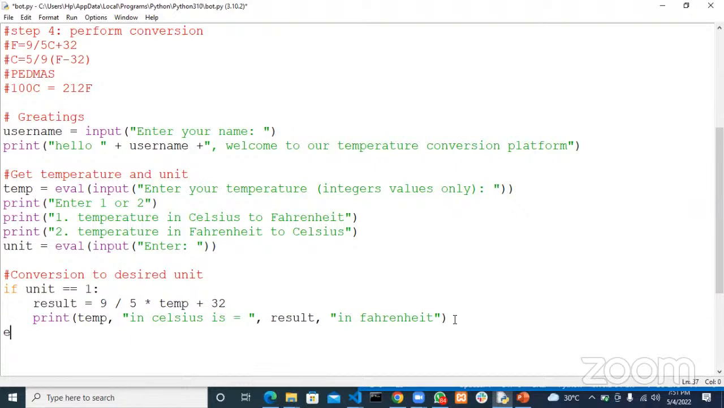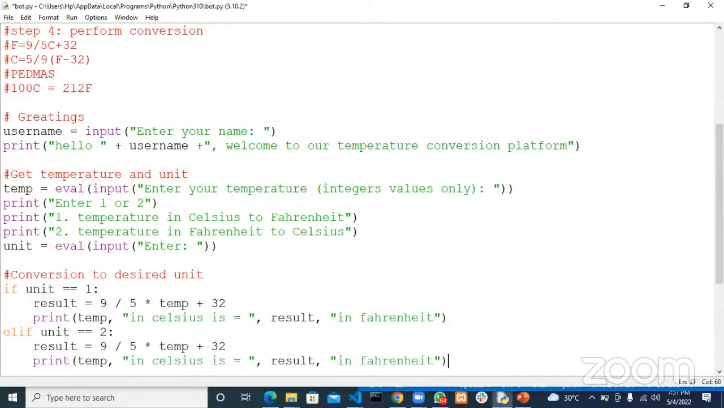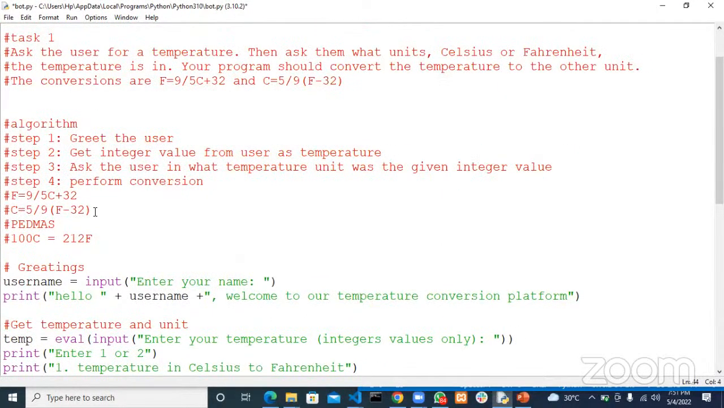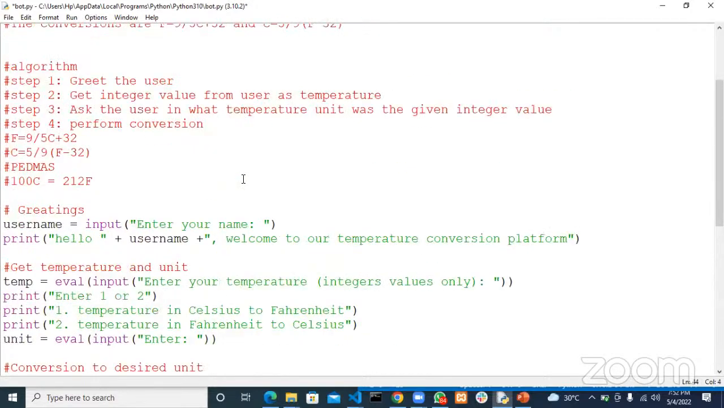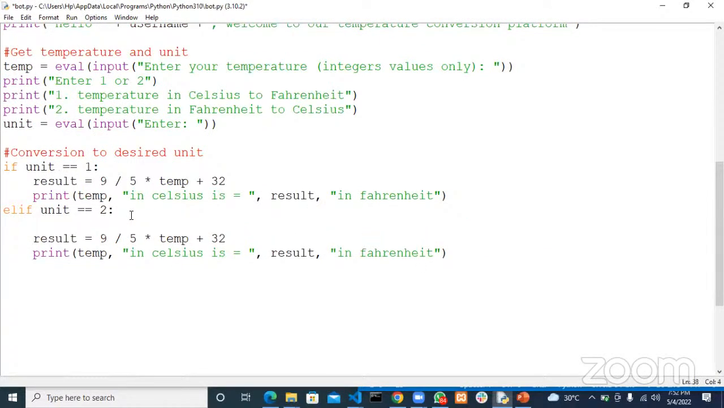So now I'll write the other one, elif unit equals 2. I'll just copy this and change the writings there. So I'll go ahead and tap this up. Now the formula here converts from Fahrenheit to Celsius. So convert from Fahrenheit to Celsius. Now I'm solving for C, for the Celsius. So I'll just copy this down here and make use of it.